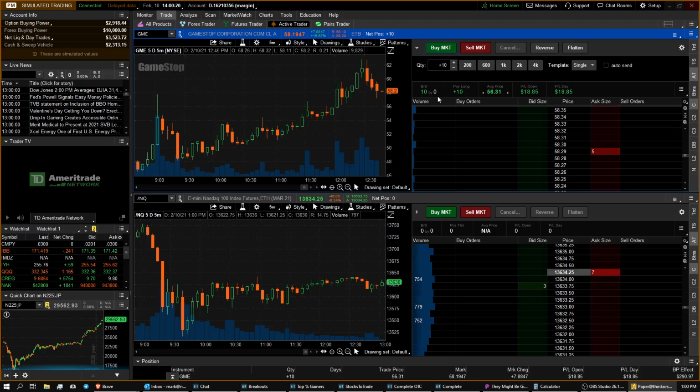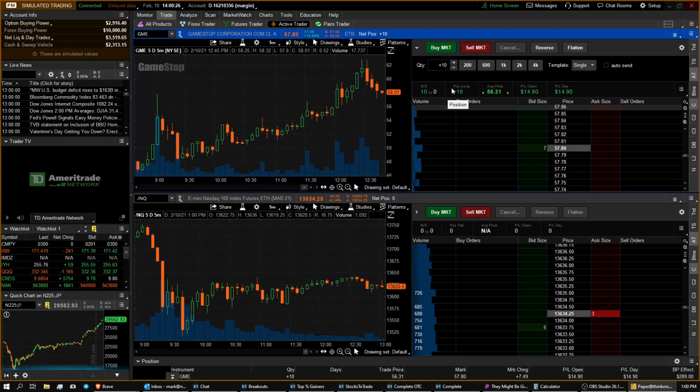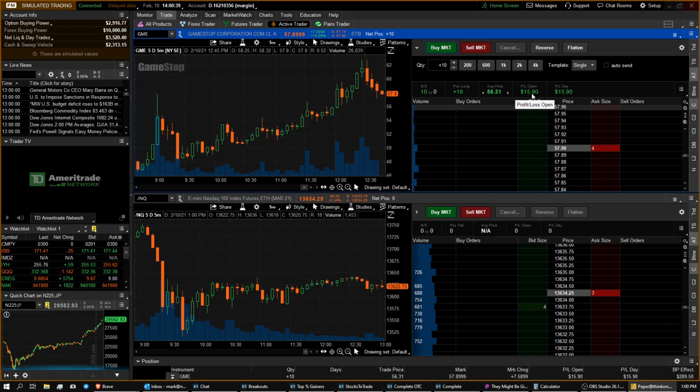And then right here, the TOS long, that's how many shares you have. That means you're long in the trade, you didn't short it. The average price was $56.31. That was the average price that you paid for those 10 shares. And this keeps a running total of your profit and loss since you opened this trade.